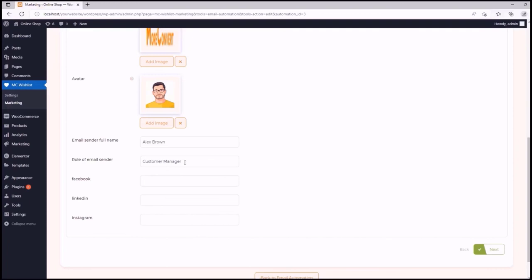And the last 3 options are for the sender's or your website's social medias. Here we have 3 major medias, that is Facebook, LinkedIn, and Instagram. And you may not be active on all of these medias. It's okay, just fill the media you're active on right now. Okay, here I've added the social media links and I'm ready to go to the next step.